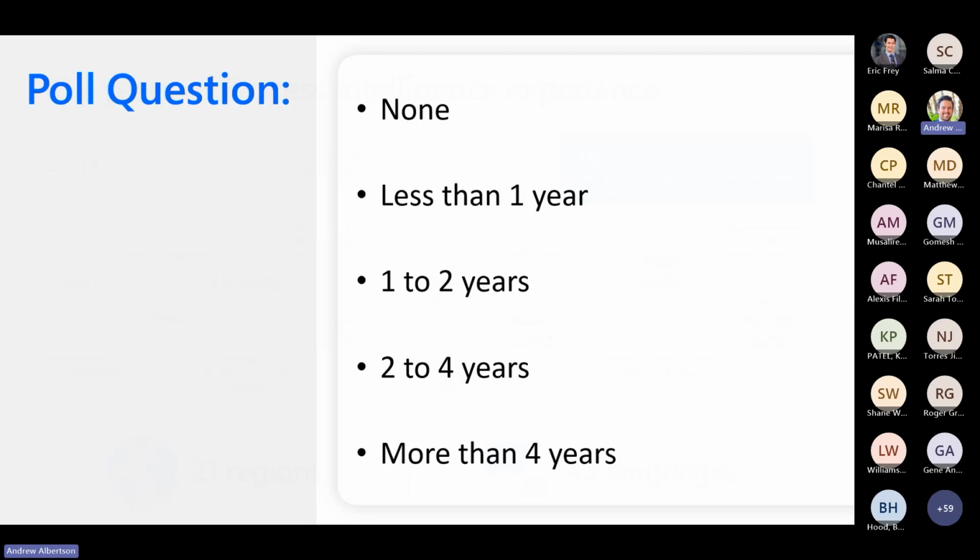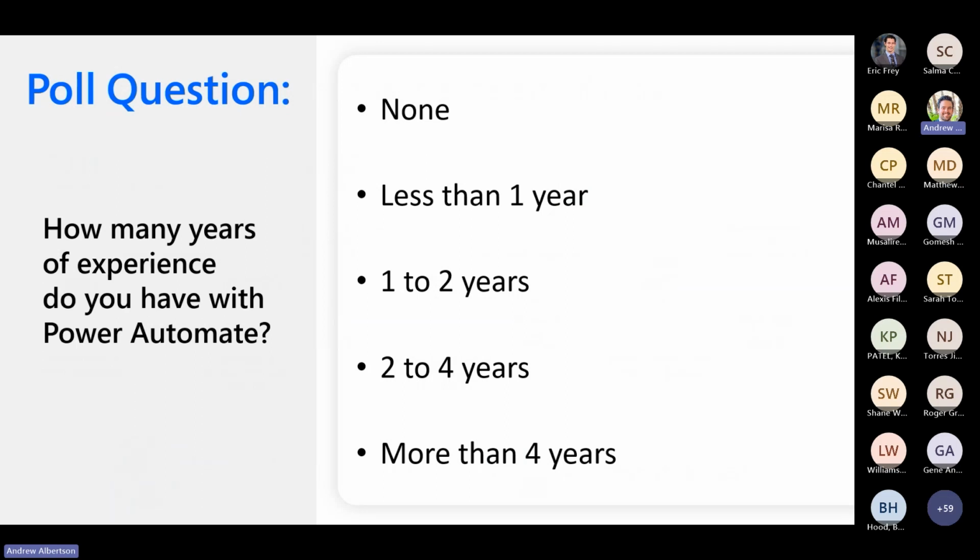Before we jump into that, let's start with our first poll question. We'll get a bit of a vibe of everybody's experience with Power Automate as a whole on the Power Platform. How many years of experience do you have with Power Automate? Is that none, less than 1 to 2 years, 2 to 4 years, more than 4 years? What's your overall experience? I think there should be a poll coming up. I don't know if I can see it from this point of view. So I'm assuming there's a poll happening. Let me jump back to that screen so I can get an idea of what the responses are.